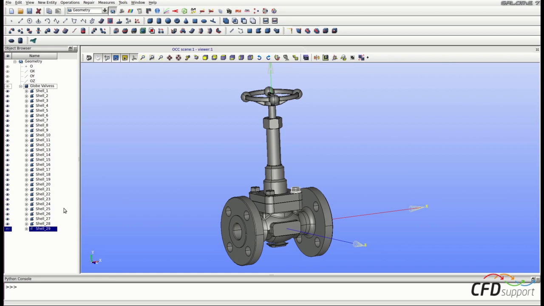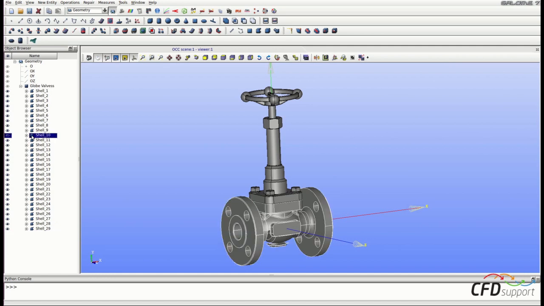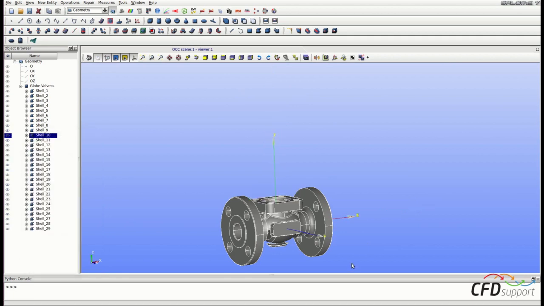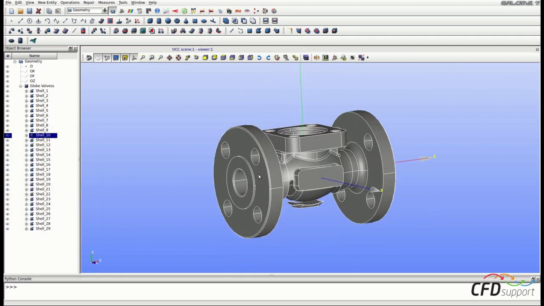Now select the parts that are necessary for CFD simulations. It means just the parts that are in contact with the fluid. One of them is shell 10 in this case. So select the shell 10, click with the right mouse button, the menu appears, and click on Show Only. And this is the part that we will process further at the moment.